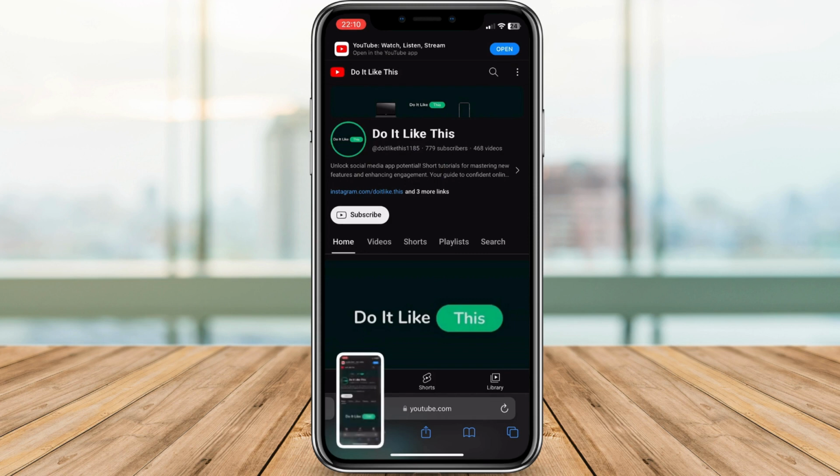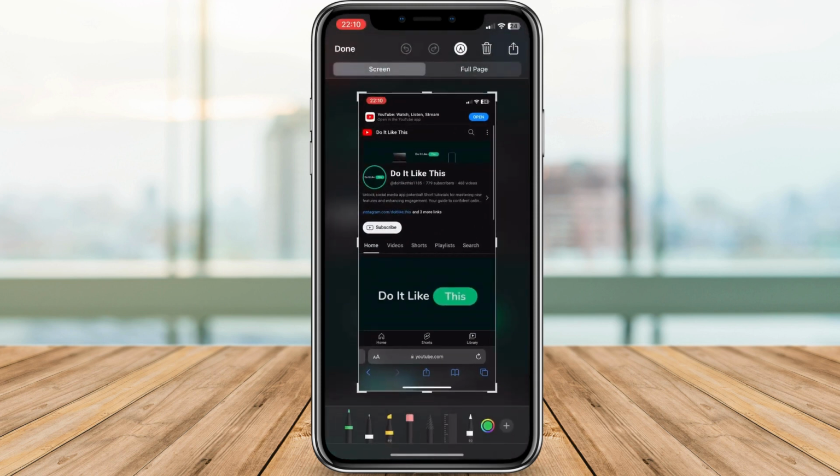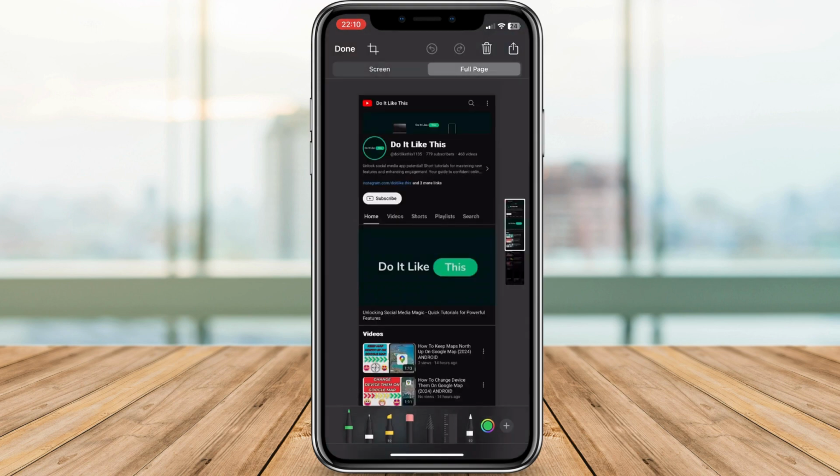After taking the screenshot, you'll see a preview thumbnail in the bottom left corner. Give it a tap to open the editing options. Here's where the magic happens. In the top menu, you'll see an option called Full Page. Tap on it to convert your screenshot into a full-page capture.